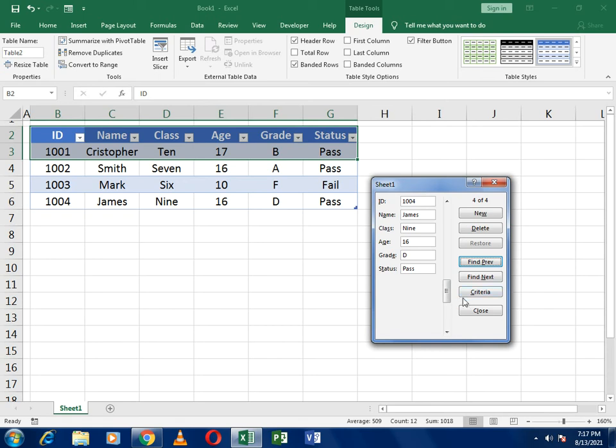Now if I want to know the student who failed, I again go to Criteria, and here we can see the Criteria option. If I want to know the student who failed, I just write it and click preview, and you can see here fail, which is Mark.